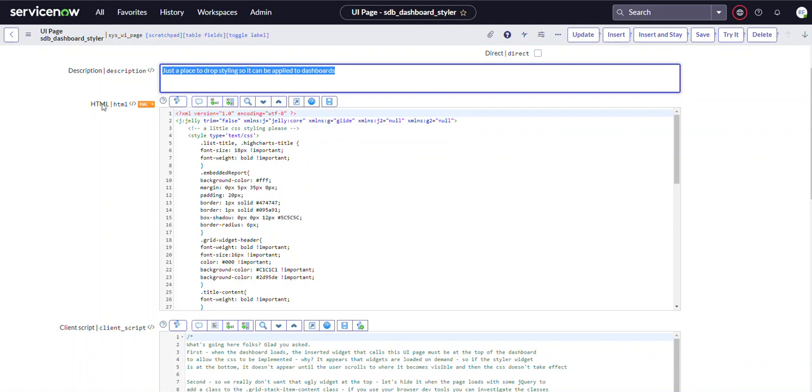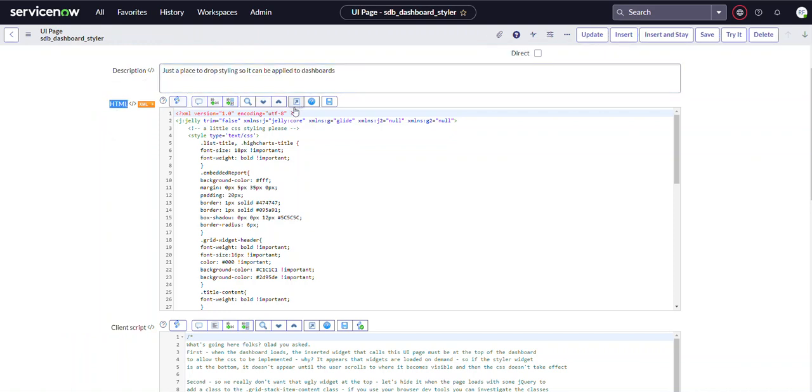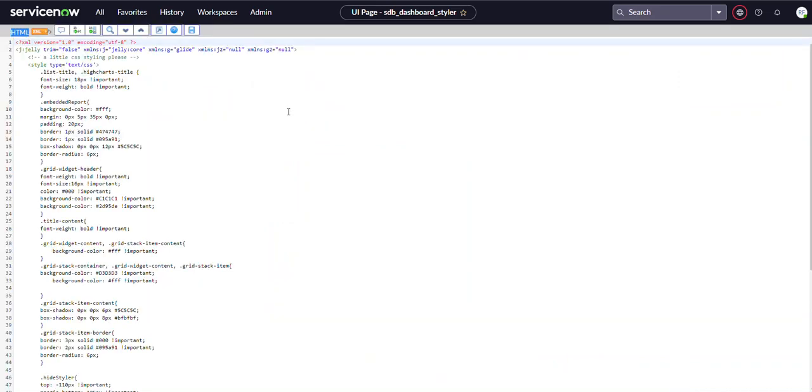Now, let's talk about the HTML section here. The HTML section is where we get to put in the CSS style sheet. If you've never worked in UI page, UI pages are Jelly based. But for our purposes, you just don't need to worry about that. All you need to know is copy all this code that you see from the blog article and drop it here into this HTML box.